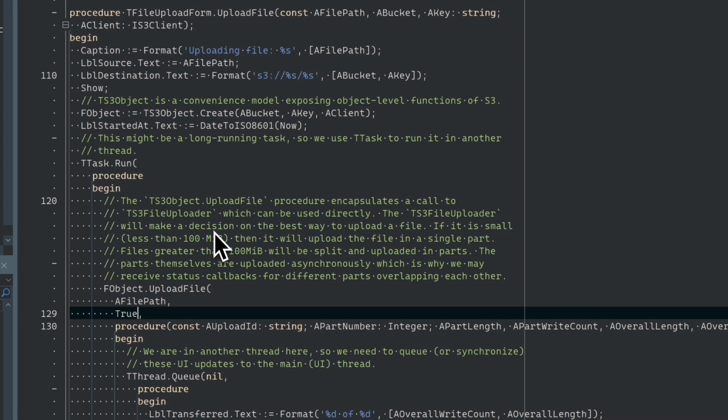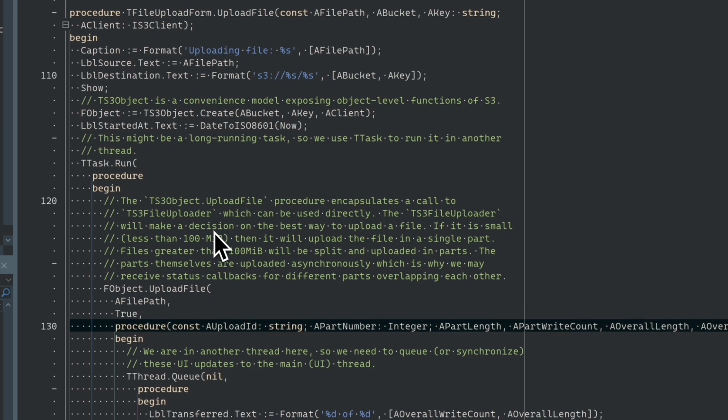Do you want to use temporary files, which can reduce the amount of memory pressure on your process? And then this next argument here is a callback procedure, and this callback procedure is going to be called every time data is transferred, with a series of values for the current state of the upload.